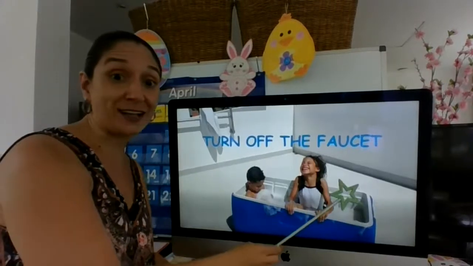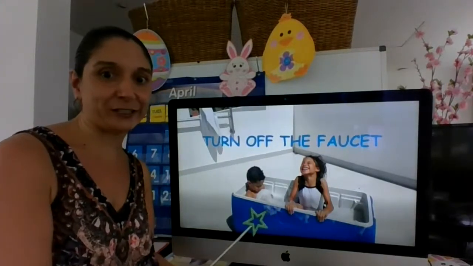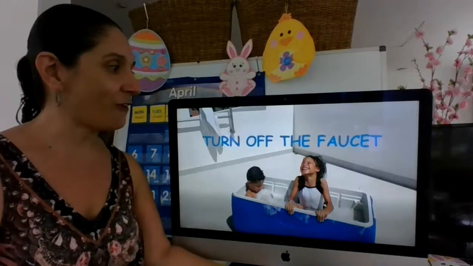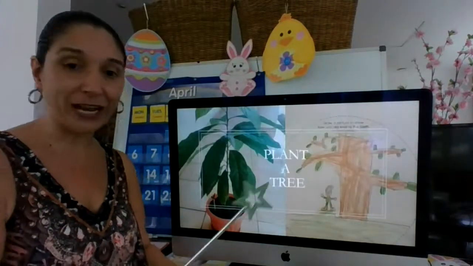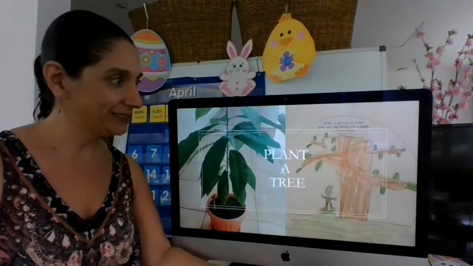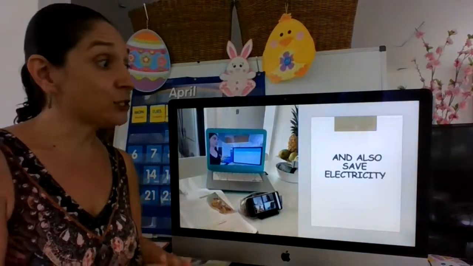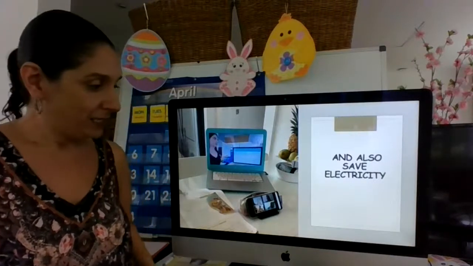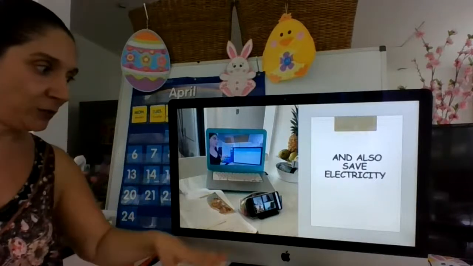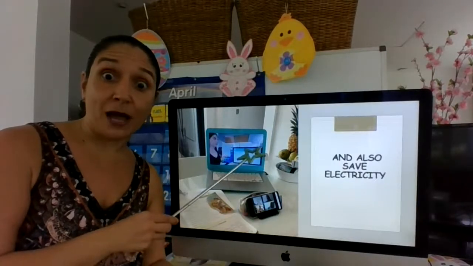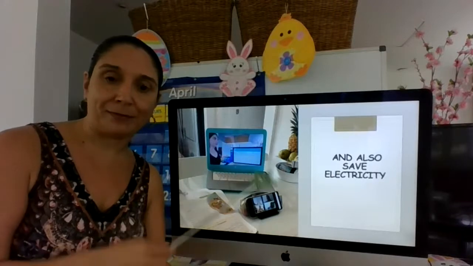Turn off the faucet. Look, Christian now is swimming in their cooler. Turn off the faucet. Plant a tree. Maxine, and from Lucas and Justin. And also save electricity. This was from Arena. She was having her class on her phone and watching my class on YouTube at the same time.